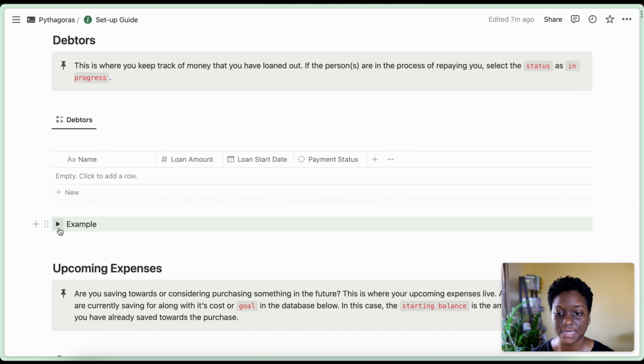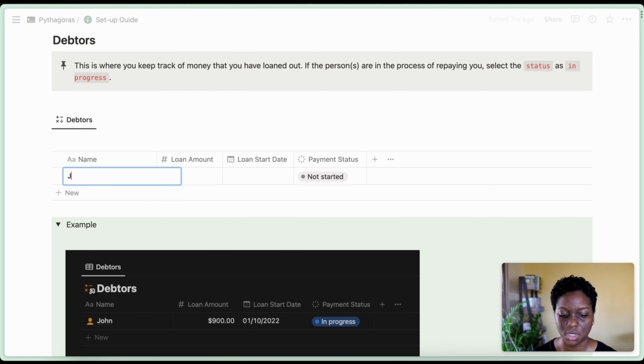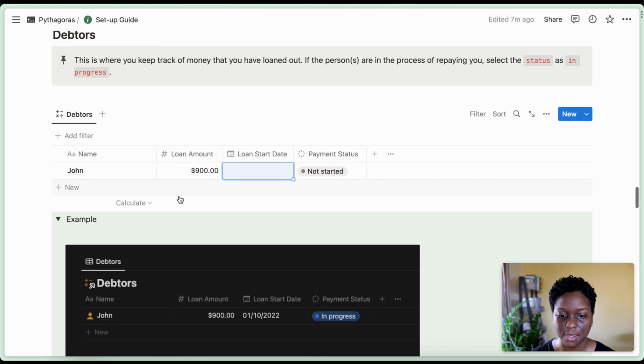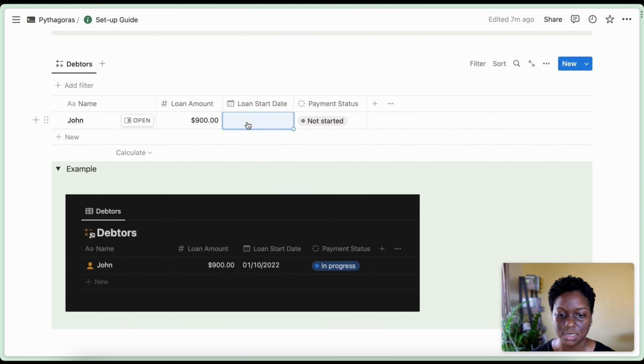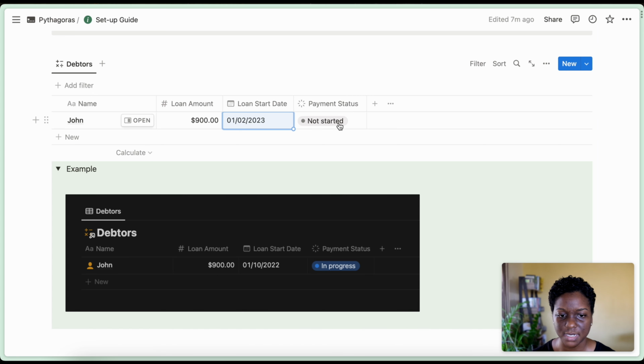Debtors, so is anyone owing you money? Let's say that John is owing me $900, just like in this example. And the start date, let's say I lent this to John at the beginning of February. And he has not repaid me any money yet. So I'm going to leave the status as not started.